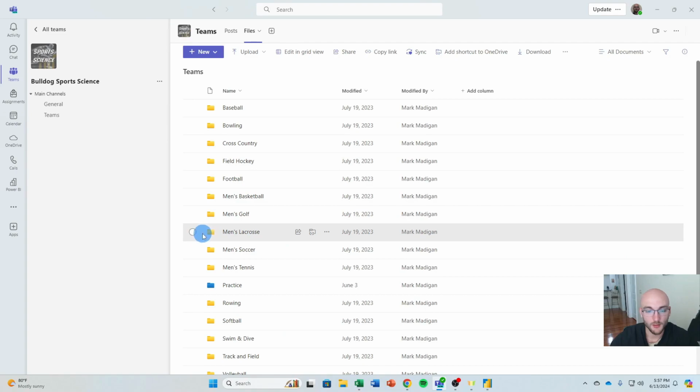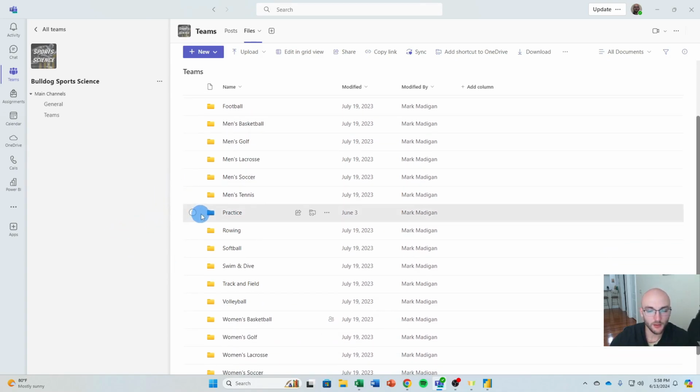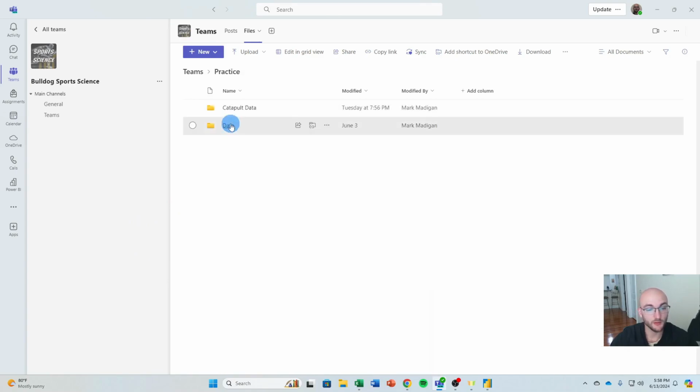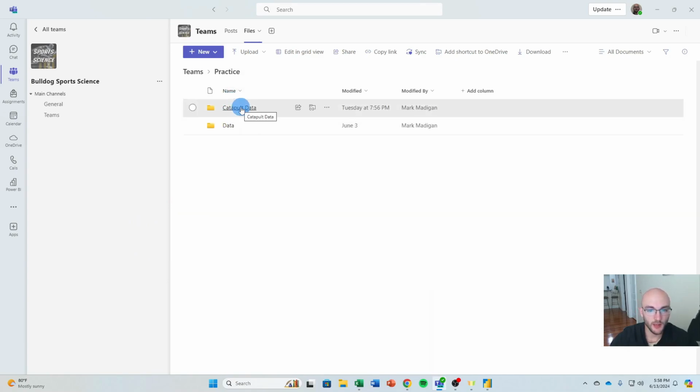A lot of our data also gets pulled from other sources, whether it's exported GPS or force plate or whatever other type of data. I've skipped ahead and just made this a little quicker. I've already created another folder called Practice, and within this folder I have two more, Catapult Data and Data, and these are kind of what we're going to use.